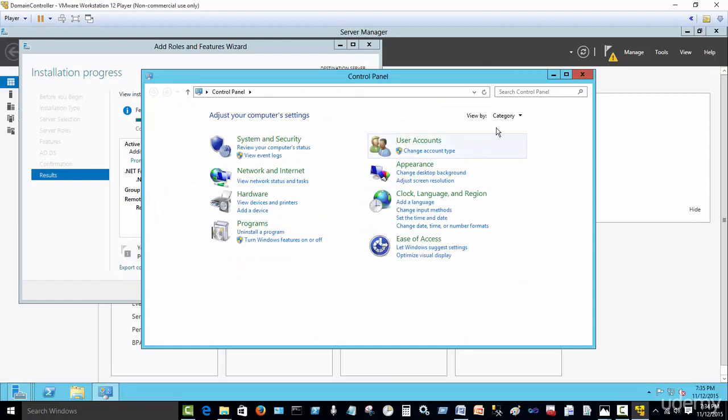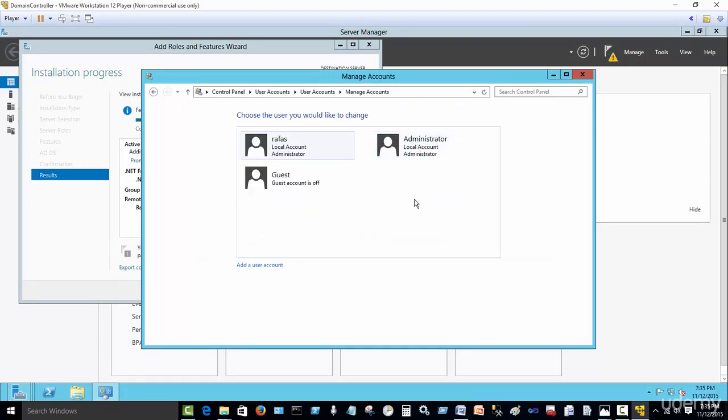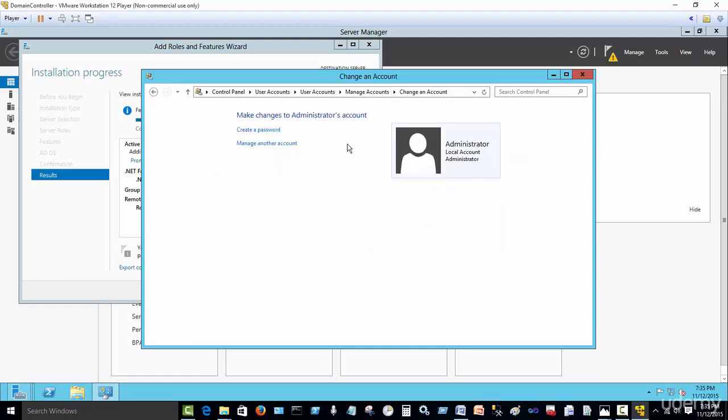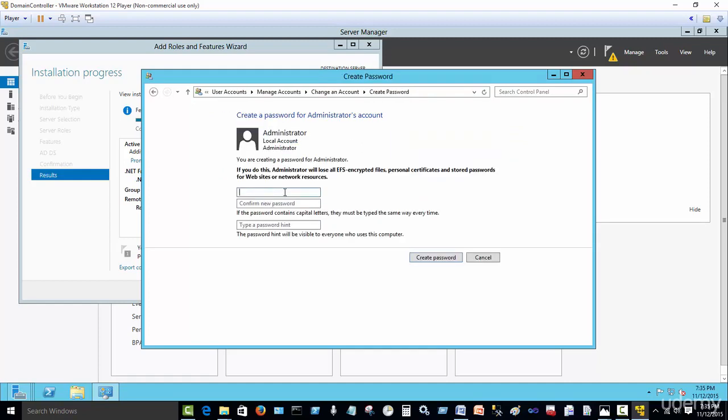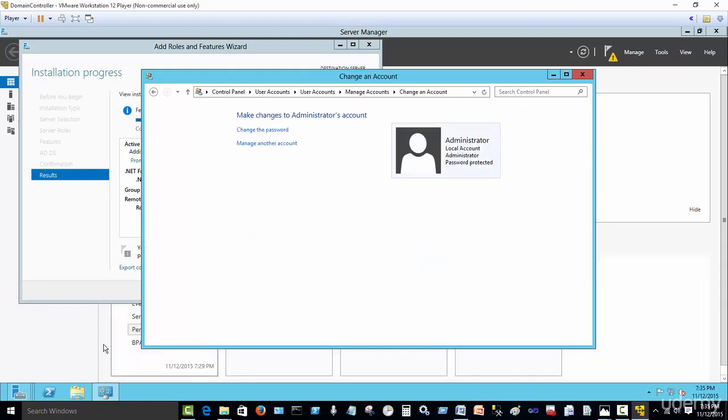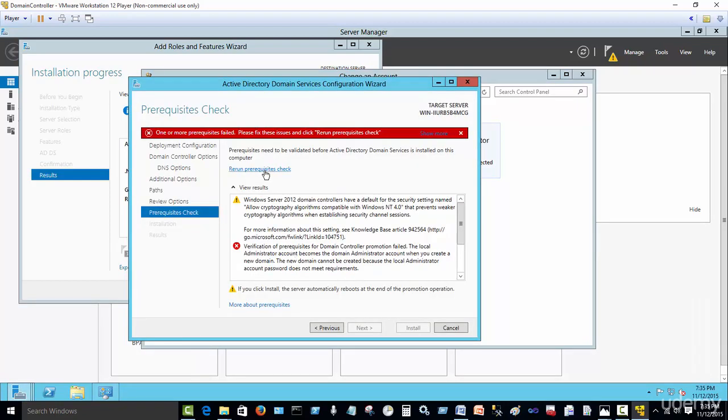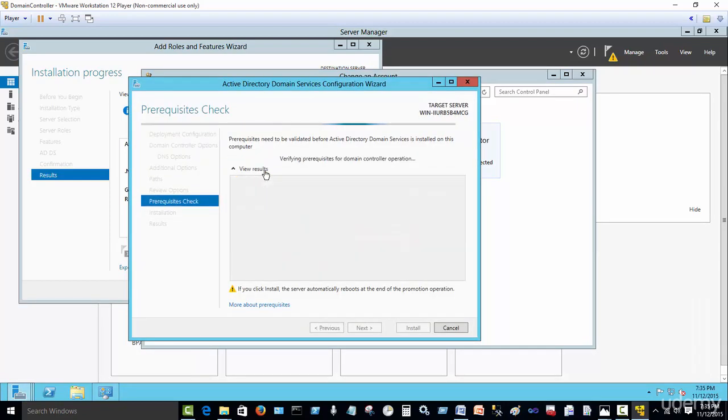Go to Control Panel. This is always good practice to know. Change account. We'll do a local admin. Create a password. I want to make sure it's a complex password with uppercase, lowercase, numbers, and symbols. So make sure you do that. Let's call it anything, and go Create. And that should do it. Now if we go back and rerun the prerequisite check, hopefully that'll solve the problem, and we can continue with promoting this operating system to a domain controller.